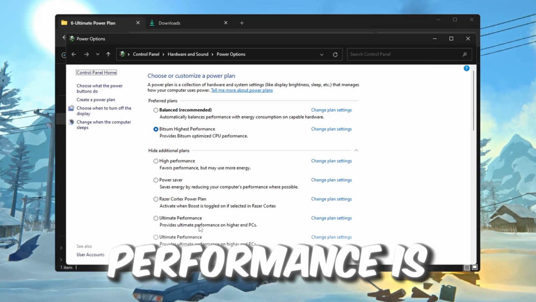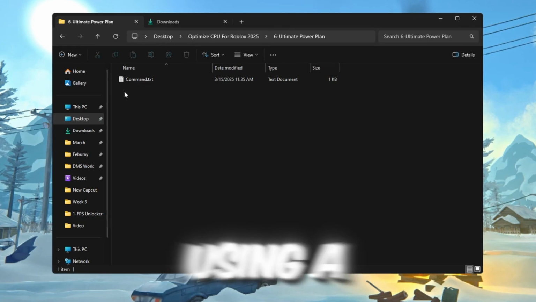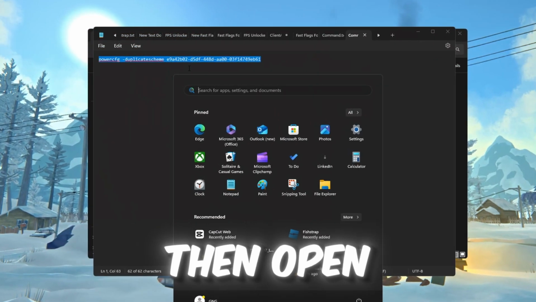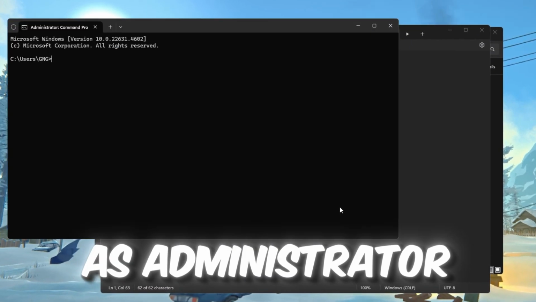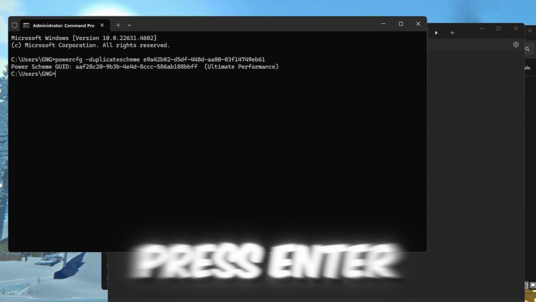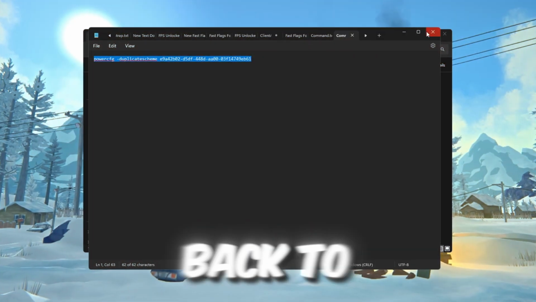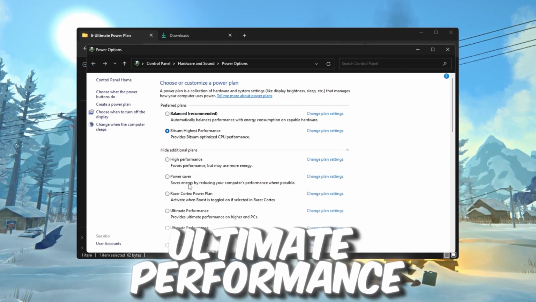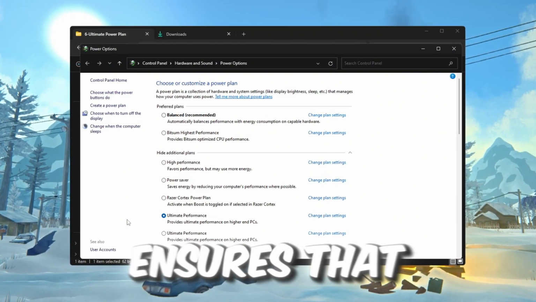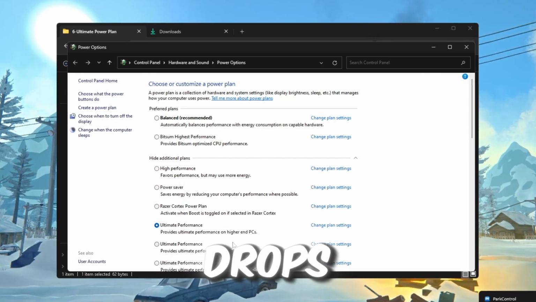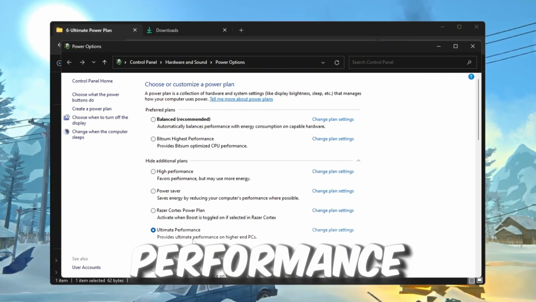If Ultimate Performance is not available, you will need to enable it using a special command. First, copy the command provided in the video description. Then open Command Prompt as Administrator, paste the command and press Enter. A message will confirm that Ultimate Performance mode is now available. Now go back to Power Plan settings and select Ultimate Performance from the list. This setting ensures that your CPU operates at its full potential, preventing FPS drops and improving overall gaming performance.